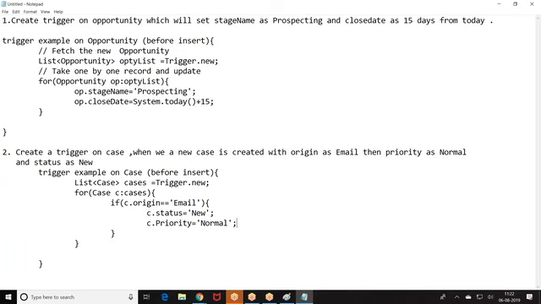When is this trigger going to fire? Before the record is saved. Before the data is saved to database, if you want to make any changes, that is implemented using a before trigger. So what is the variable we have?